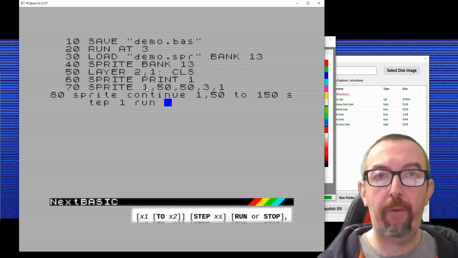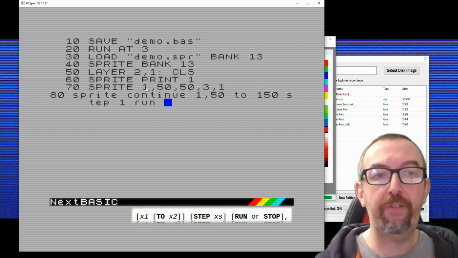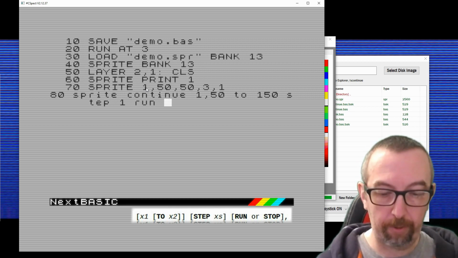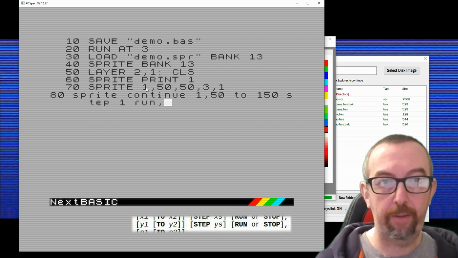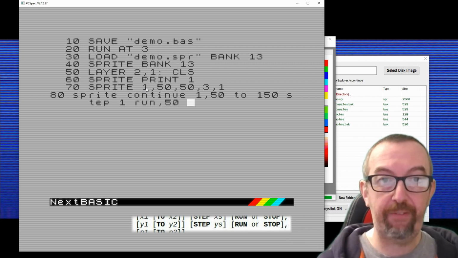So I want to move it from the left to the right. So 50 to 150, 1 pixel at a time, run. Then we put a comma. This is our Y section. I don't want to move on the Y, so I just want to leave it at 50.